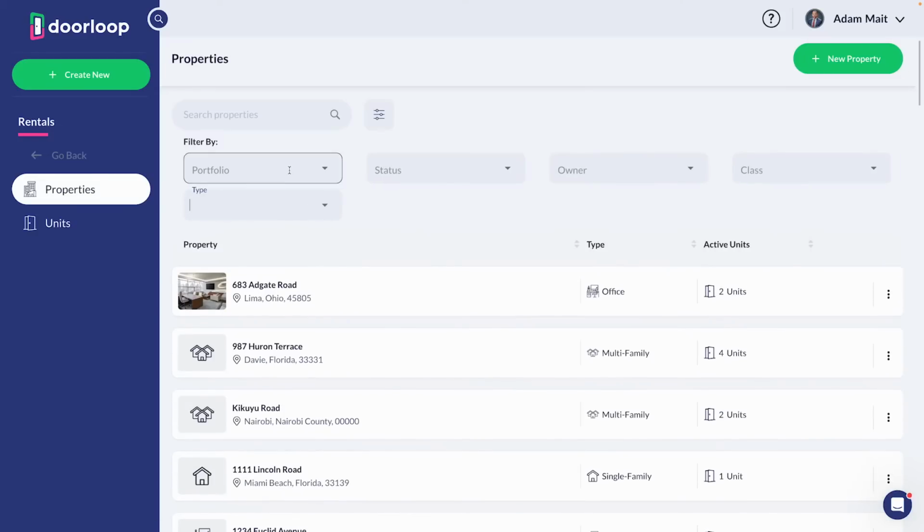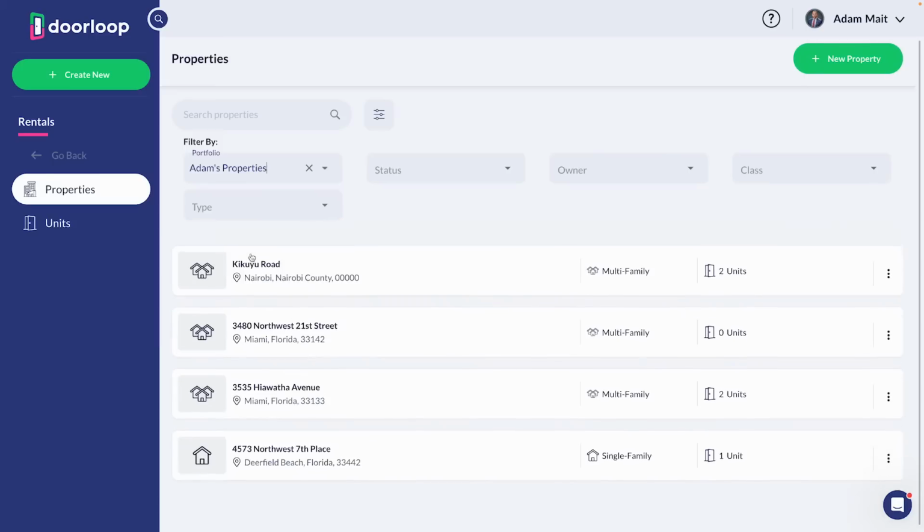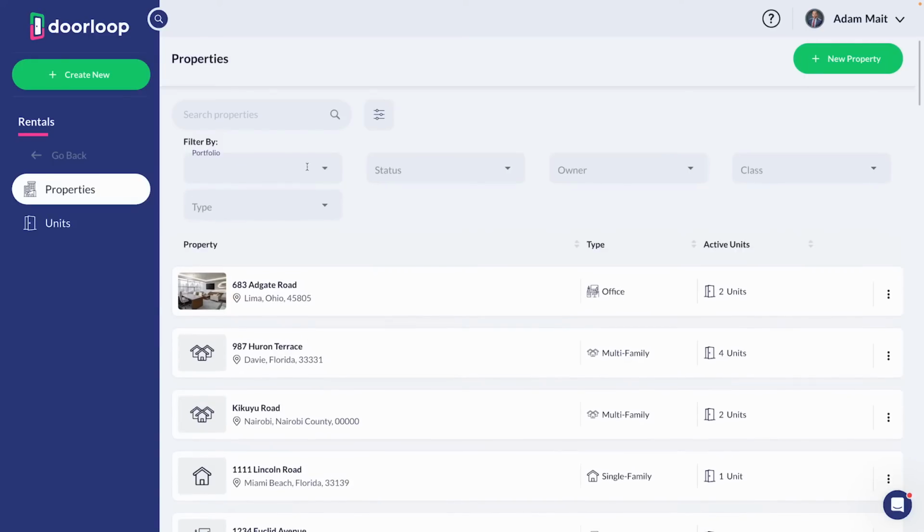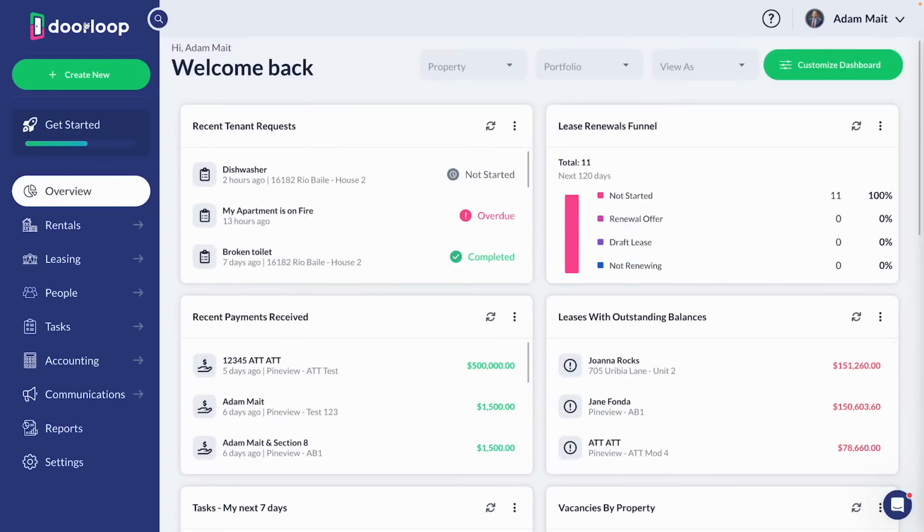To ensure a smooth transition, Doorloop offers unlimited free training, support, and migration assistance. This ensures that users can quickly adapt to the software and make the most of its powerful features. The software is trusted by landlords and property managers around the world, successfully managing and automating hundreds of thousands of properties in over 100 countries.